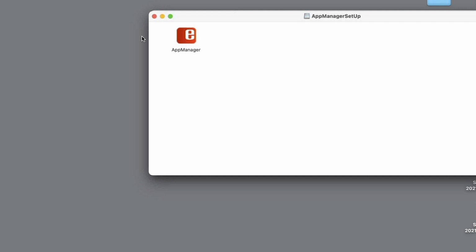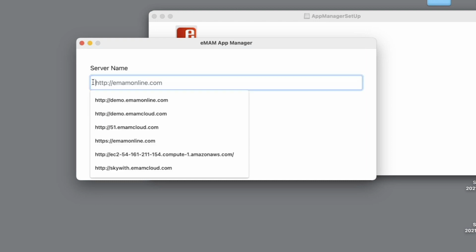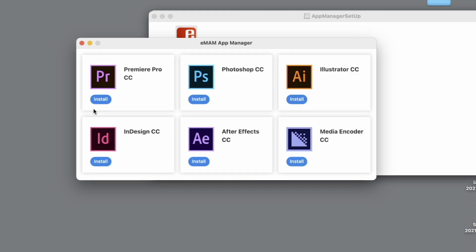Launch the App Manager on your desktop and click the Start Setup button. Enter the eMAM server details and click the Save and Continue button. You can now see a list of Adobe CC applications like Adobe Premiere Pro, Adobe After Effects, Adobe Photoshop, Adobe Illustrator, Adobe InDesign, and Adobe Media Encoder. Click the Install button under the Adobe application you wish to install.